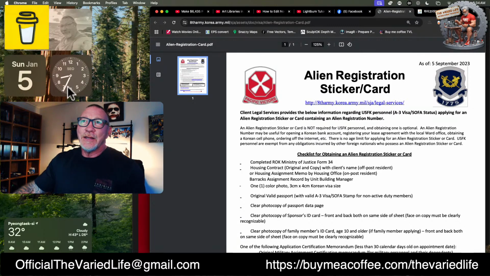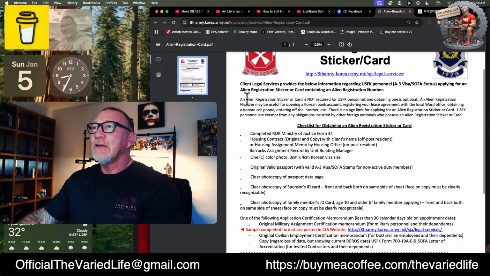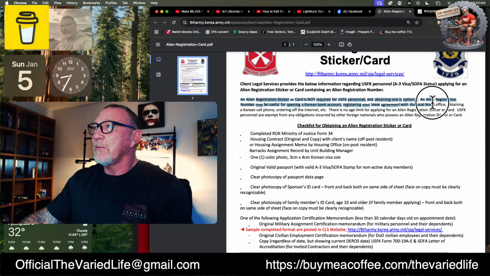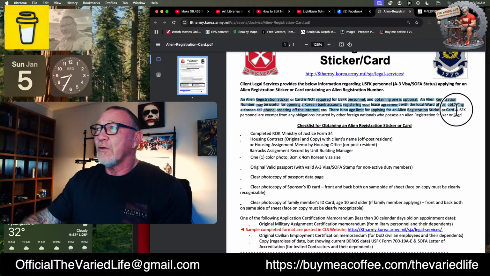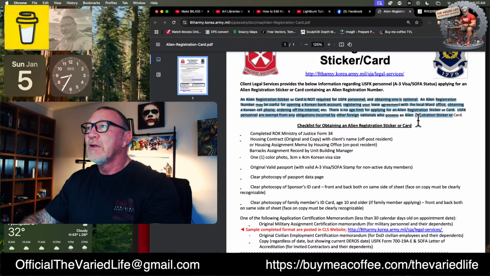It is not a requirement, and as we see here with 8th Army, an alien registration sticker or card is not required for USFK personnel, and obtaining one is optional. With an alien card, you can open a Korean bank account, register your lease agreement with the local ward office, obtain cell phone service, and order off the internet. There's no age limit for applying for an ARC card. I've had people tell me that before, and that's not true. USFK personnel are exempt from any obligations incurred by other foreign nationals who possess an ARC card or sticker.